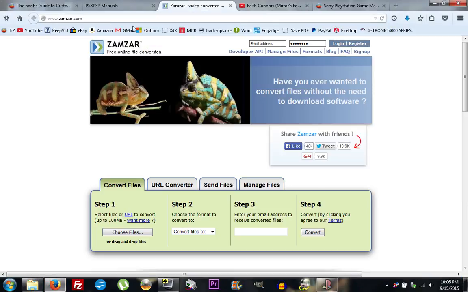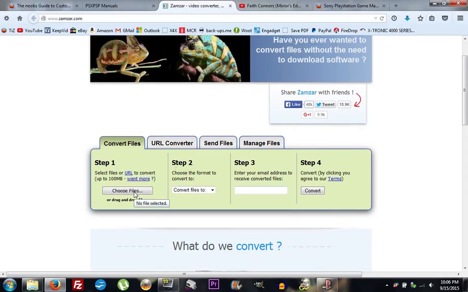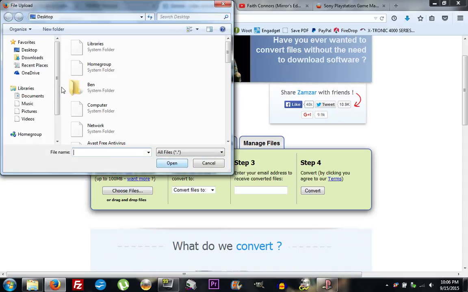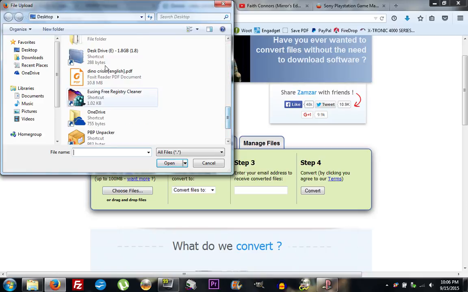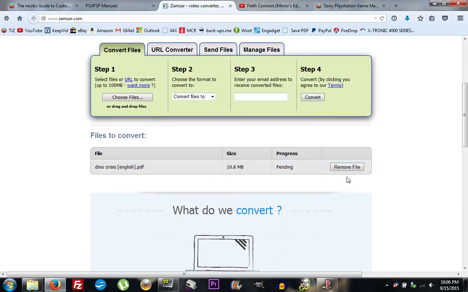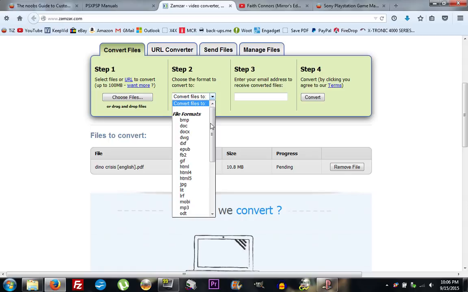Then open your web browser back up and go to zamzar.com, and it's got a picture of these two chameleons on it. This is where you're going to convert your PDF to some images that you can actually edit with your image editing software. So right here, you're going to choose your file, and then navigate to that PDF. I've got mine on my desktop, and it's right here. So open that up. It already knows it's a PDF, it's right there. And then you want to convert it to JPEG.